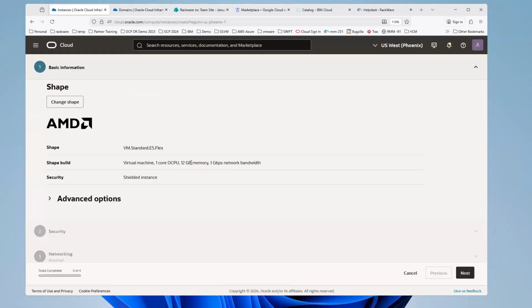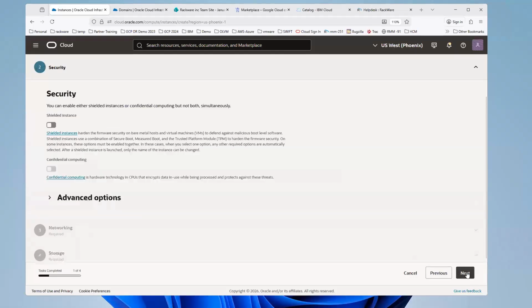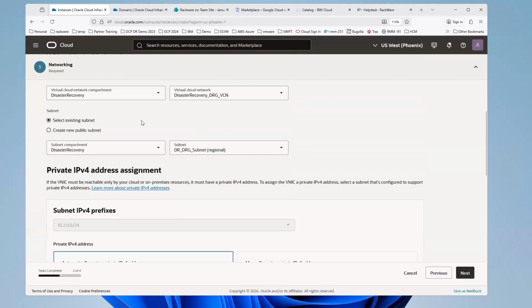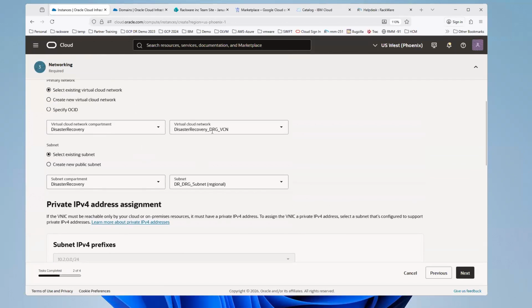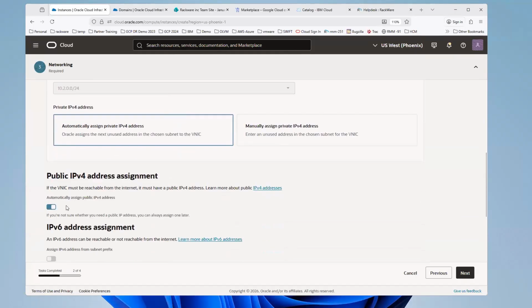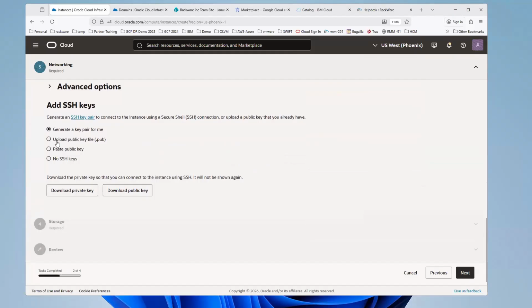When you actually have a true deployment, you scale this up according to your needs, how many hosts you're going to protect or migrate. We scale these cores and memory up accordingly. And so when you get to that, you just reach out to us and we'll help you architect what you're going to need. Say next. Don't really care about any of this, most of the defaults. So we're just going to select our DR VCN and our DR subnet. That's great. We're going to go ahead and allow it to have a public IP address so we can access it easily. And then we're going to go ahead and just upload my SSH key here.